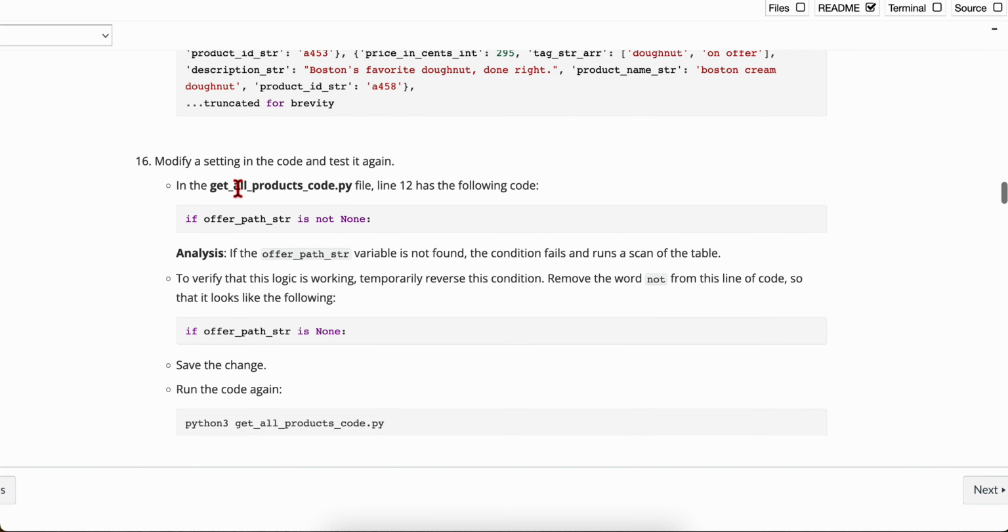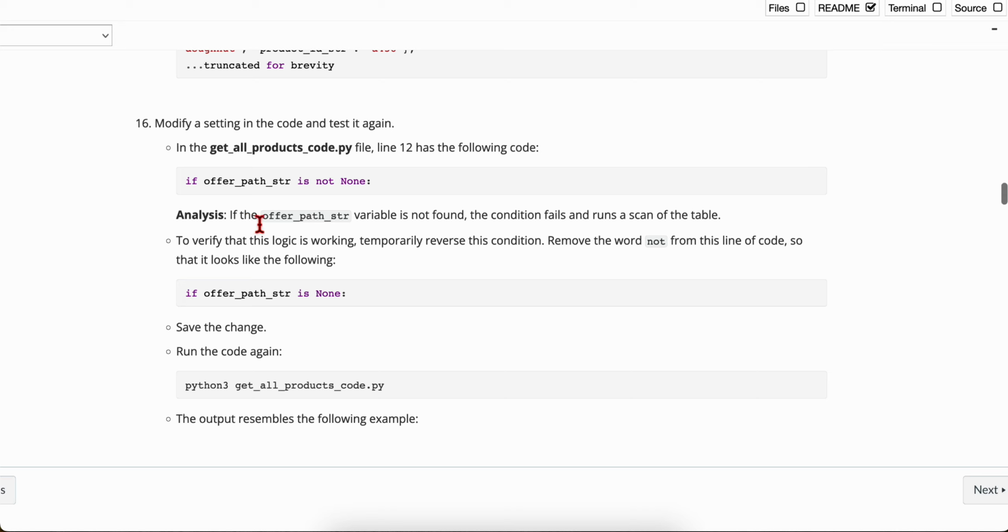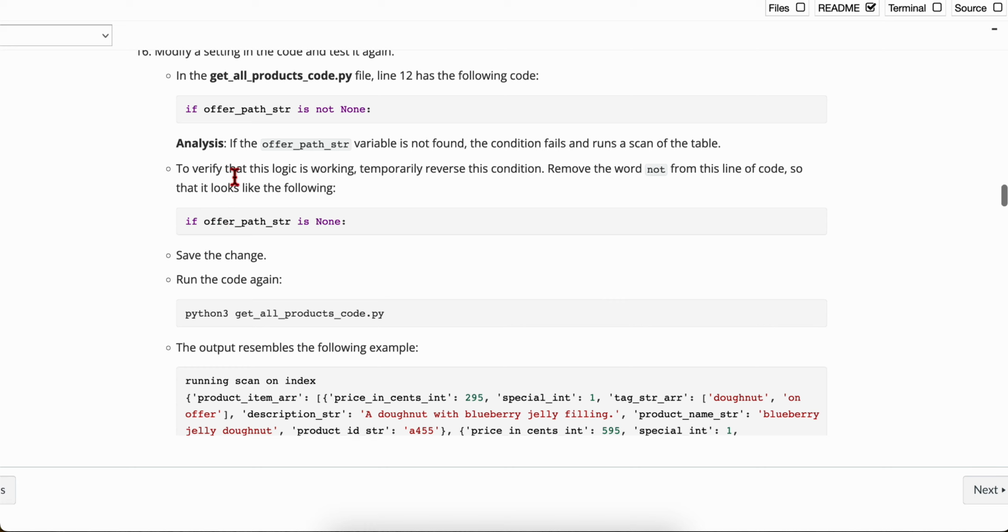Awesome. So modify a setting in the code and test it again. In the get all products code, Lightsail has the following code right here. The analysis is: if the path string is not found, the condition fails and runs a scan of the table. To verify that this logic is working, temporarily reverse the condition by removing the word not from this line of code, so that it looks like so.